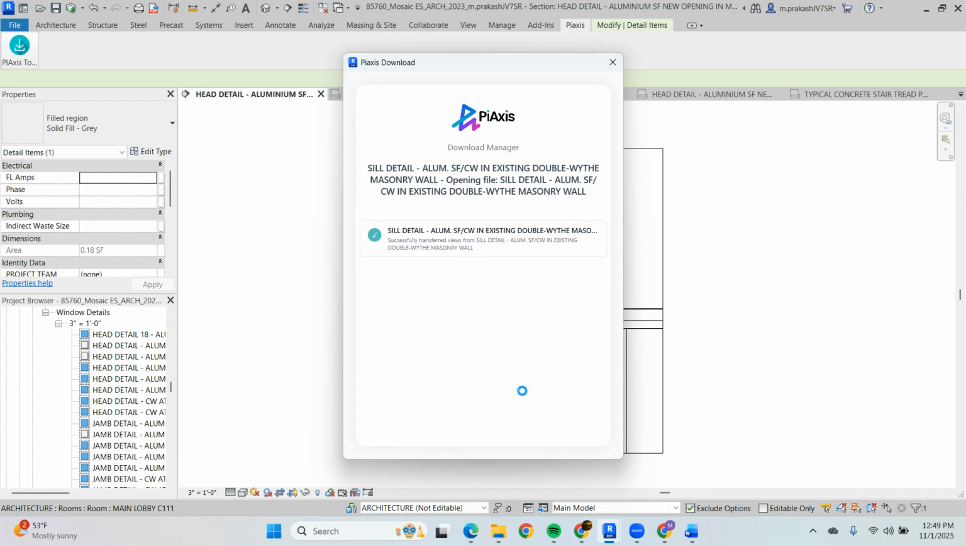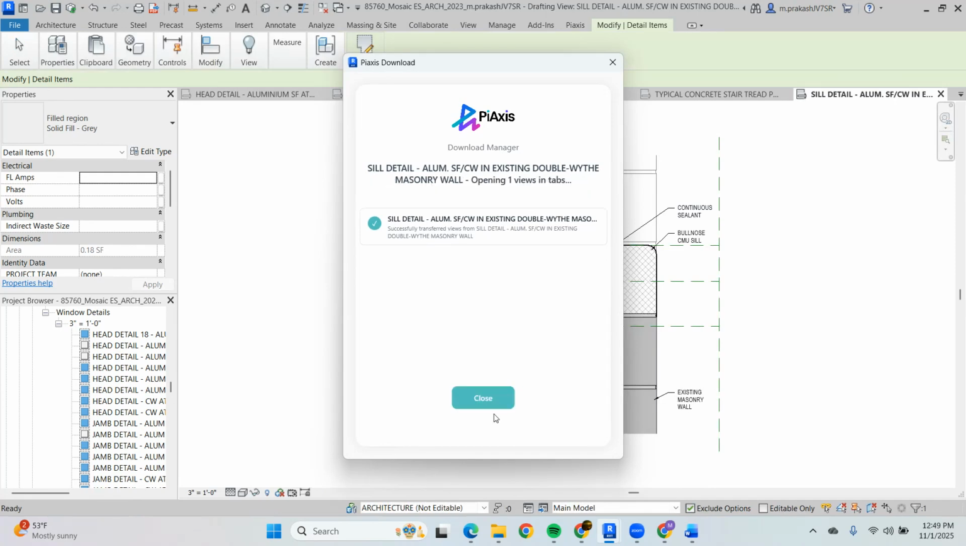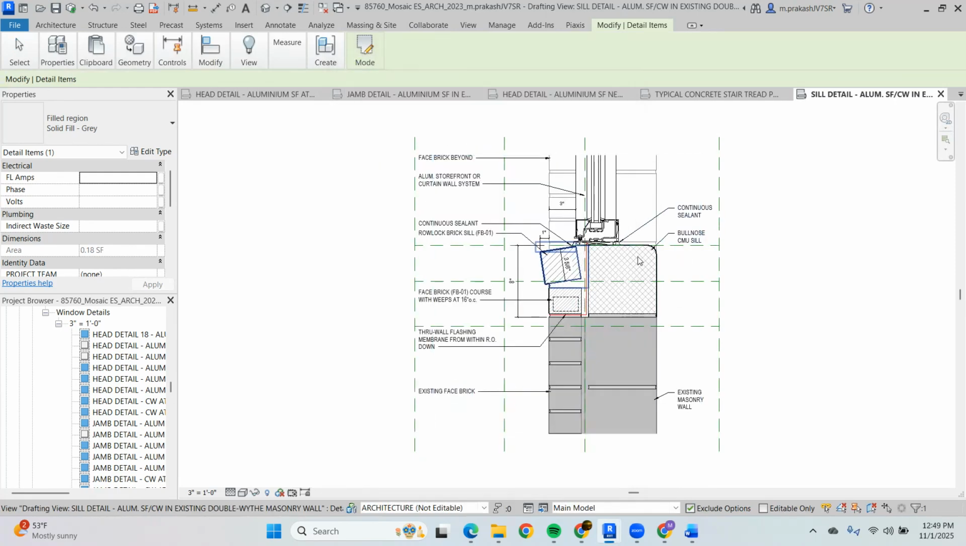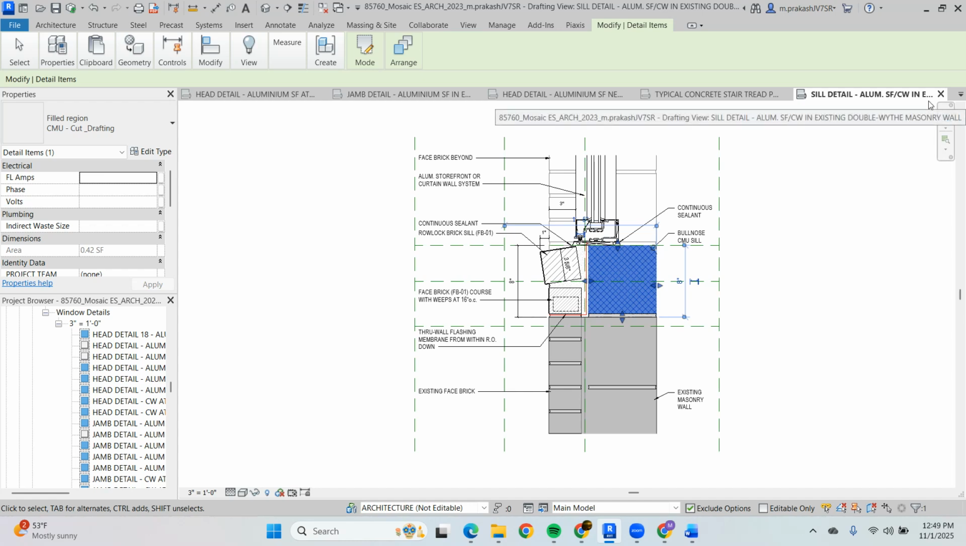Within a couple of seconds, the detail is in your project browser in an editable format where each element is a component or an element the way it was built in your Revit file. An easy, seamless integration of your firm's detail into Revit.